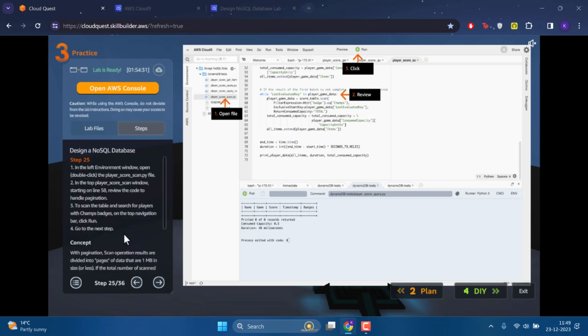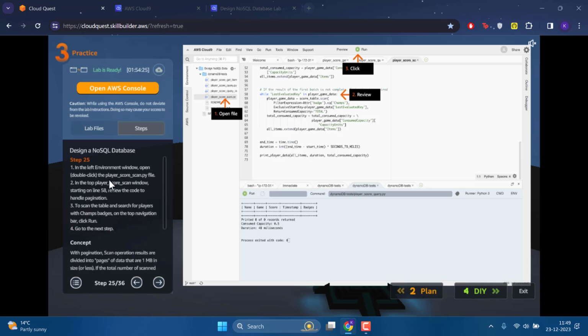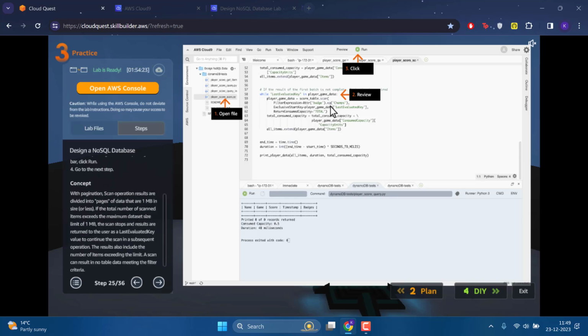I learned something new. And then they want us to do what? Pagination. Pagination, if you don't know, I think in APIs you will hear about pagination. I think even in SQL. So what they are telling us, open the bottom file, then review this code that they wrote.